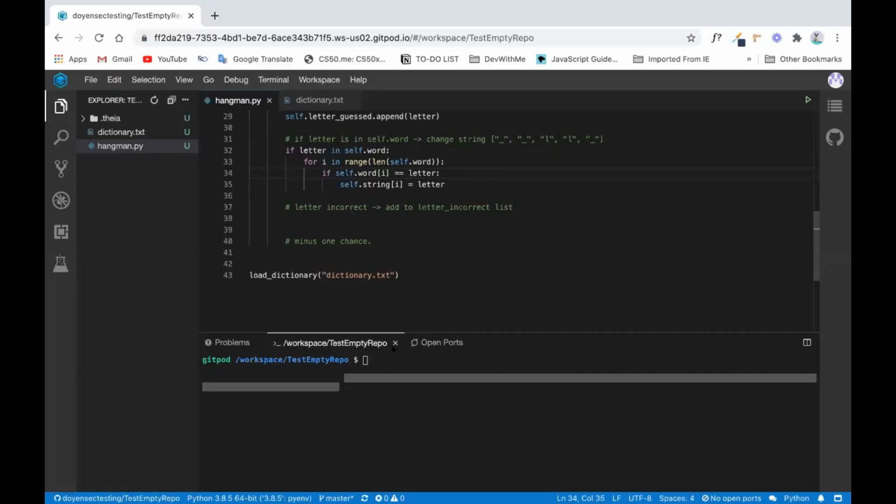Okay. So now, does anybody want to tell me how can I accomplish step number three? If the letter is incorrect, means it's not in the self.word, and then I want to add it to the letter incorrect list. How can I do that?